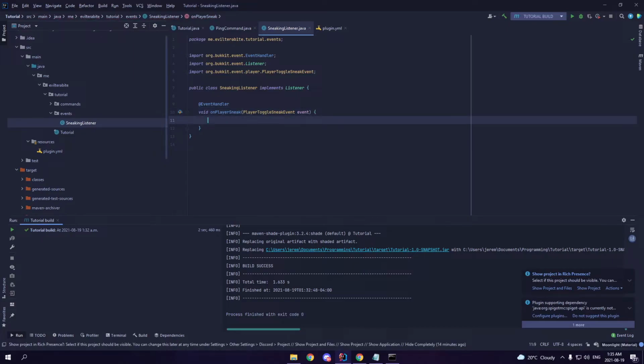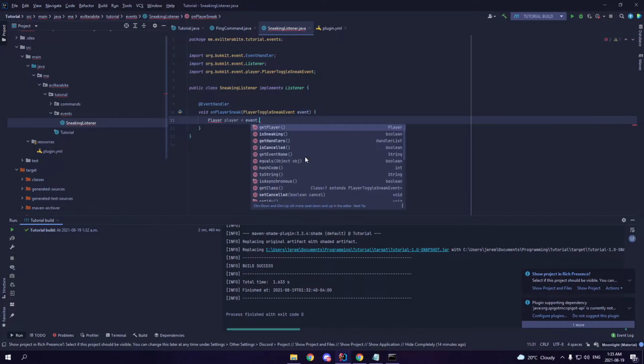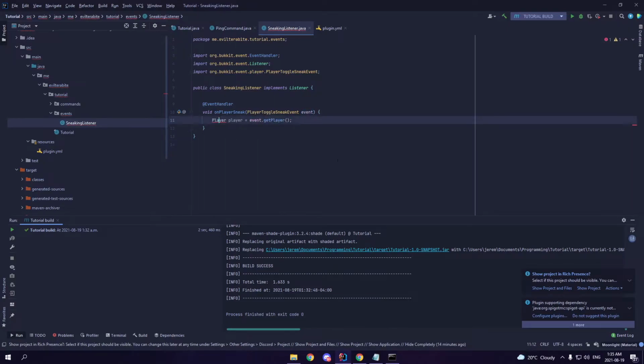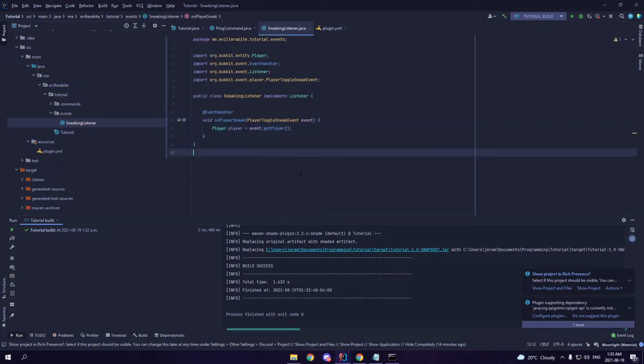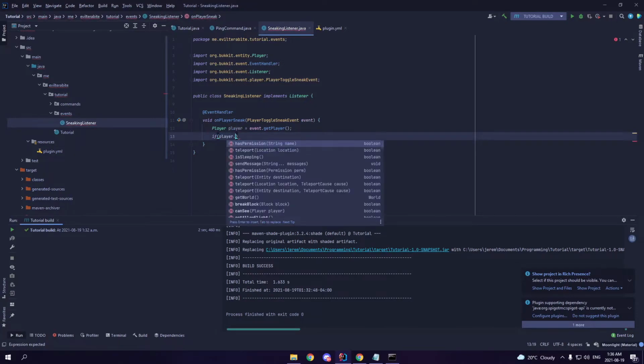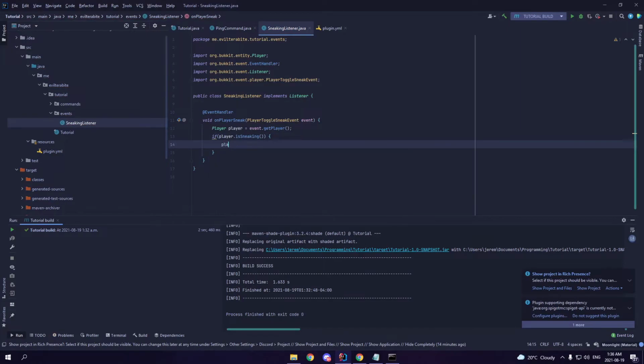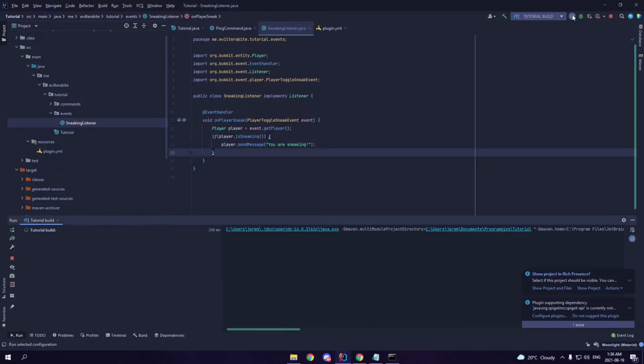All right, so once we have that, we can type in event. We can find a player. So the player is going to be Player player equals event.getPlayer. And we want to import Player from org.bukkit.entity.Player. And now we have the player. I want to send a message to the player. If player.isSneaking, player.sendMessage "You are sneaking." Nice. And now we can hit build.